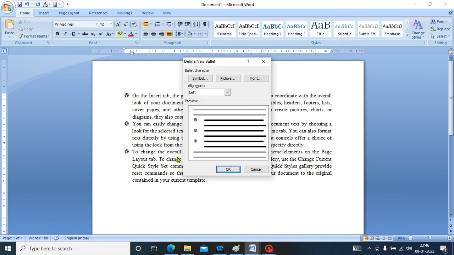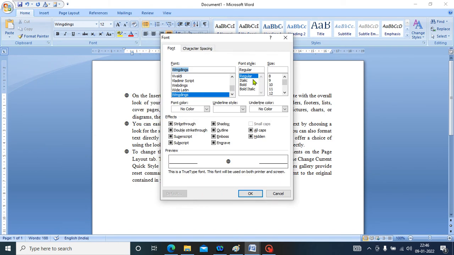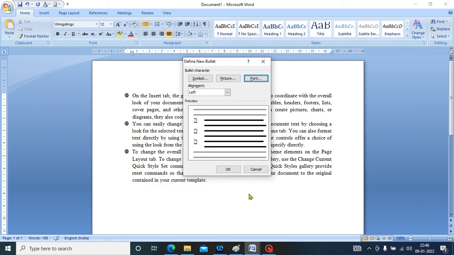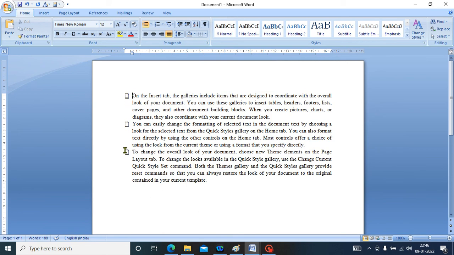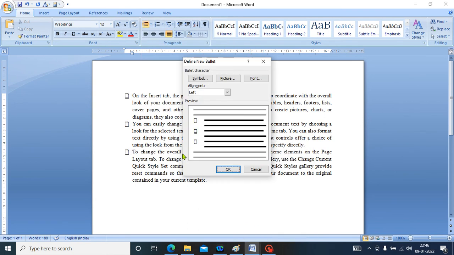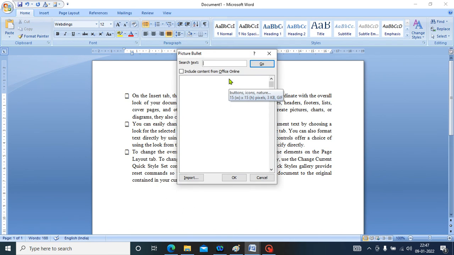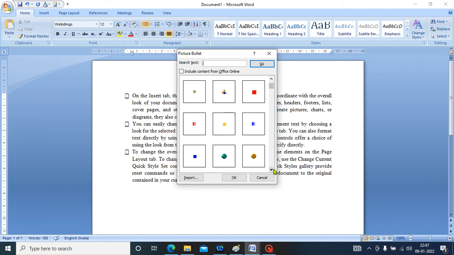In the second option you can define by font. Font basically means, if you see here, there are different fonts available and these fonts are coded with a symbol. This symbol you can insert as a bullet point. Then there is an option if you want to customize this with a picture. Let us say we define a bullet using a picture option. There are a few templates already built in, so you can select from these templates which are already there in your office. You can select any of these options from where you can add the bullet.